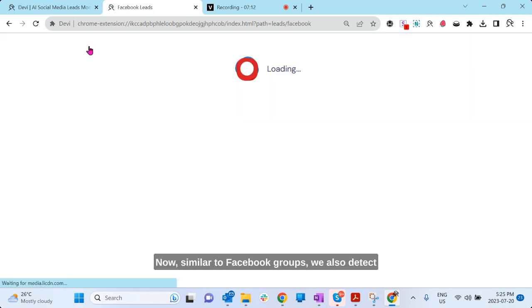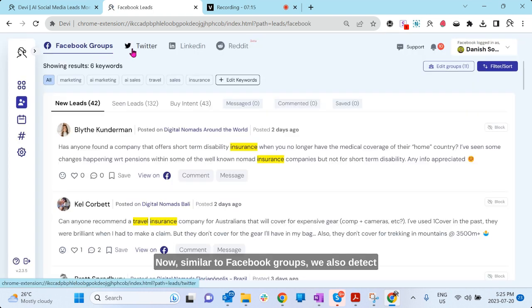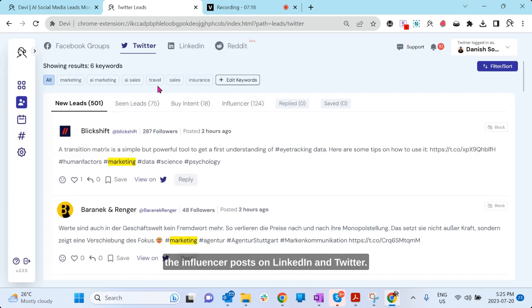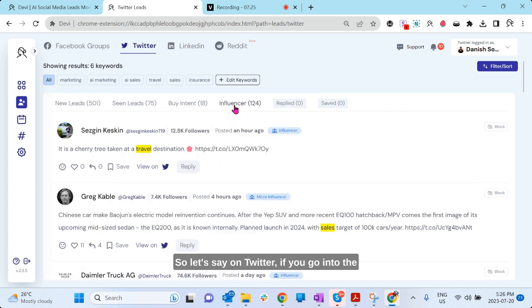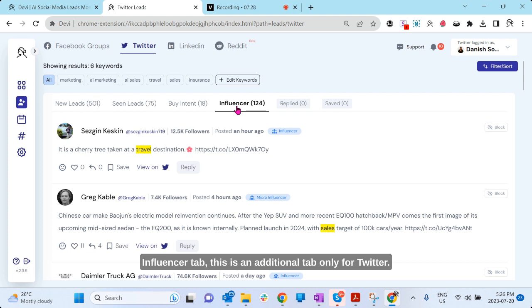Amazing, right? Now, similar to Facebook groups, we also detect the influencer posts on LinkedIn and Twitter. Let me take you there. So let's say on Twitter, if you go into the influencer tab, this is an additional tab only for Twitter. And if you notice that it's showing an influencer badge, that means the keyword you added is found, posted by someone who has a high following. These are really important people and they're talking about your keywords. You should participate in this conversation. It's going to be highly relevant and fruitful for your business. So if you engage in this conversation, thousands of other people will know you, know your business, know your product, and you will build credibility in sales.